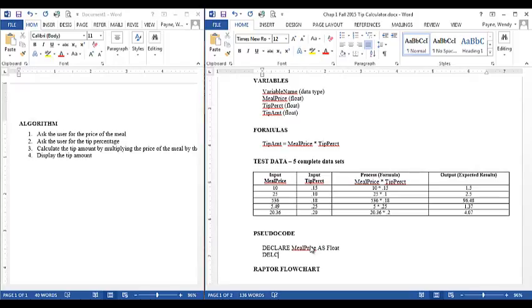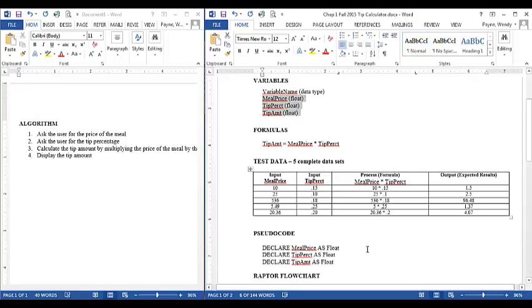And then my second variable is tip percent, and this is also going to be a float. And then my last one is tip amount, and this one's also going to be a float. So now I have 3 variables declared, and that matches with my 3 variables at the top.